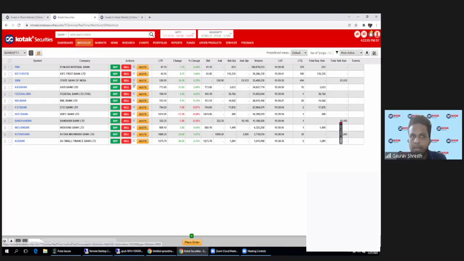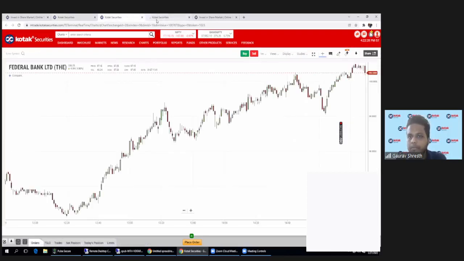Just to give you an example, let's suppose I want to open a chart of Federal Bank and I want to open a chart of RBL Bank also. So I can just right click on this chart button, click on open link in a new tab. So in a new tab, the Federal Bank chart will open up. Similarly, if I want to open a chart of RBL Bank, I can again right click on this and then in a new tab, the RBL Bank chart will open up. So this is one way where you can open multiple charts, but in the same screen itself, multiple charts will not be available as of now.